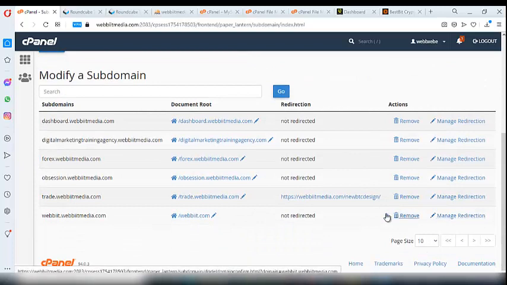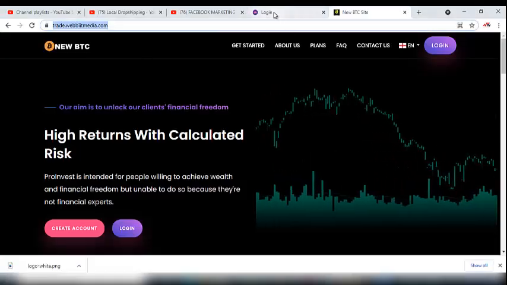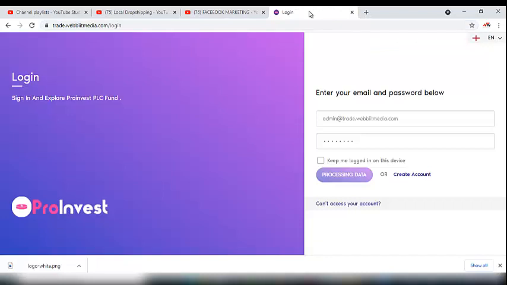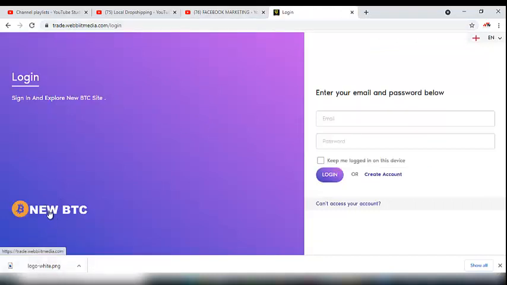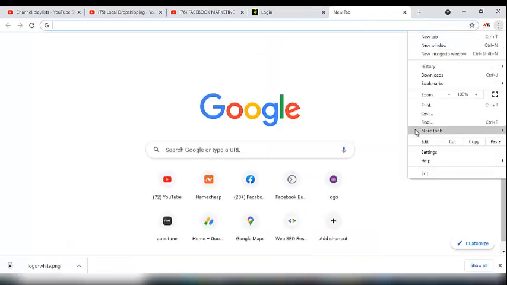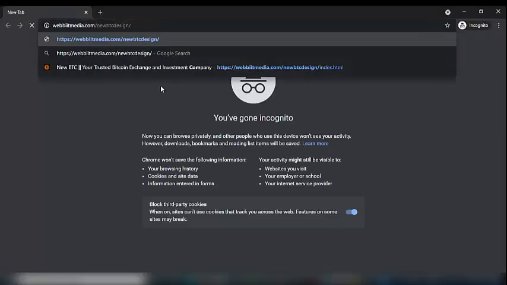So when I come to my manage redirection, can you see that? So anytime somebody clicks on this link, take this guy back to this link. Awesome. So let's try that out and see if that actually worked for us, right? So let's remove this, come here, and refresh that. So anytime somebody clicks on this, they should be redirected back to here. So let's go to incognito.